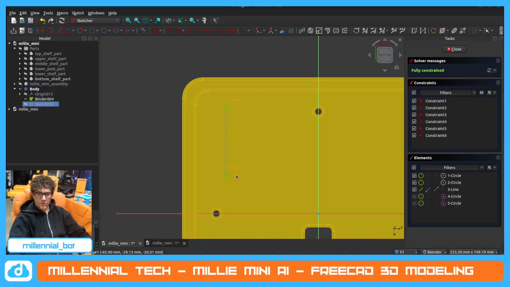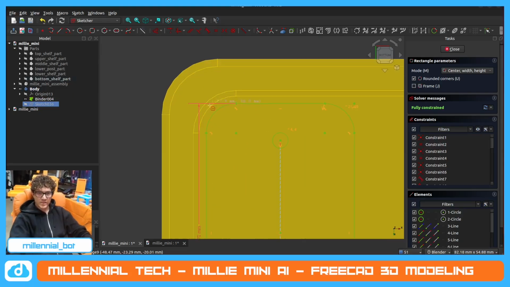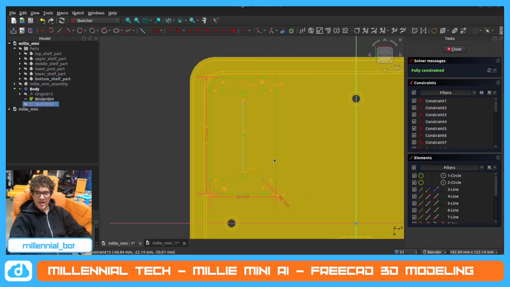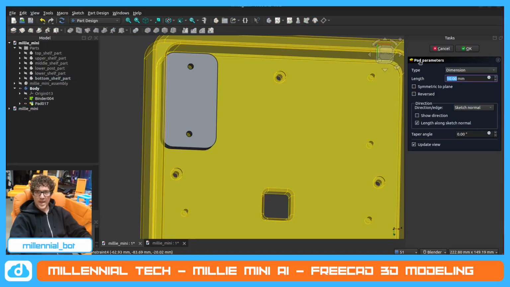And then we do this guy from center. And what did we say? 40, 70. Perfect, right? 8. Boom. Look how snug that is. That's money, baby. That's engineering. That's engineering, right? Fully constrained. And then just pad that out. Bam! Is it 5 or 10?